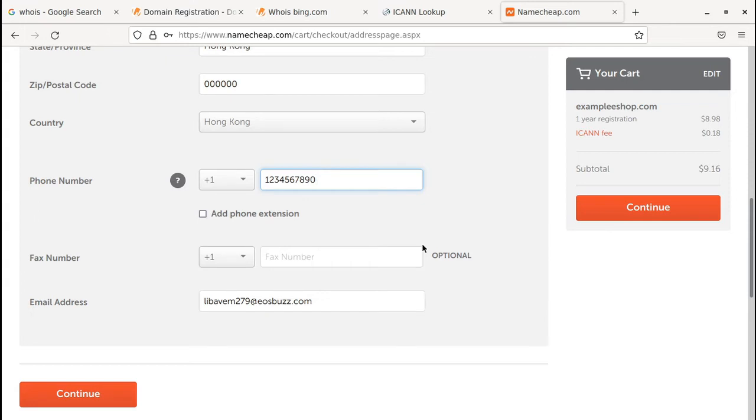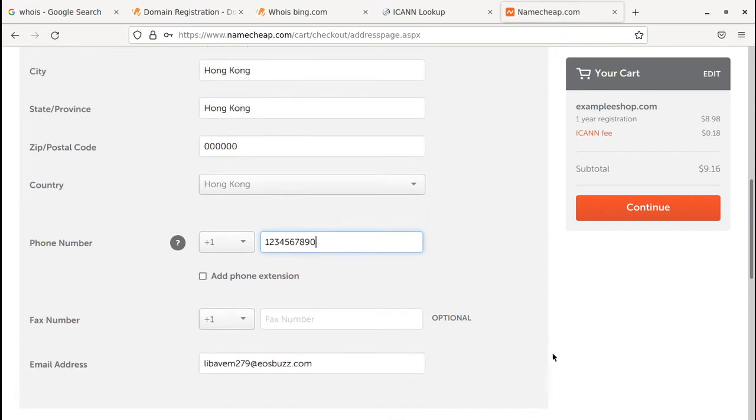And if you want, you can add a fax number. And for this email, this is a temporary email I got online, just for the purposes of this video. And once you fill out the contact information, then you continue.